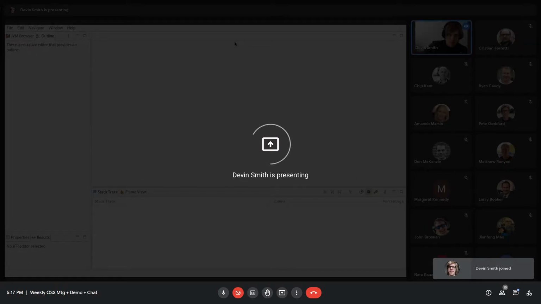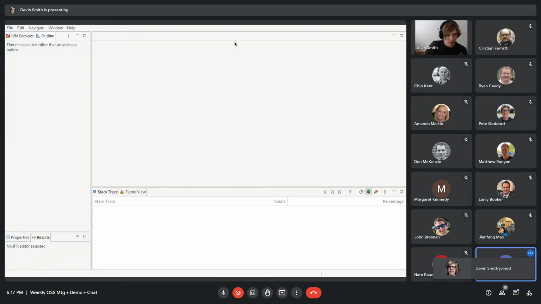So this is JDK Mission Control. It's a Java application that primarily allows you to connect to running Java processes as well as analyze Java flight recordings. Java flight recordings are pretty self-explanatory, but there's a lot of interesting stuff in the JVM that can be saved and exposed via the Java flight recorder. And so I'm going to go through one use case that I found for it.